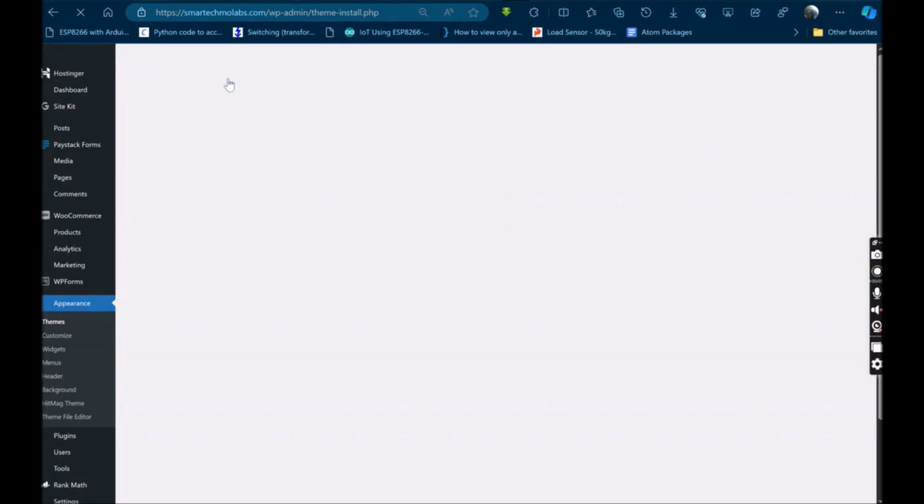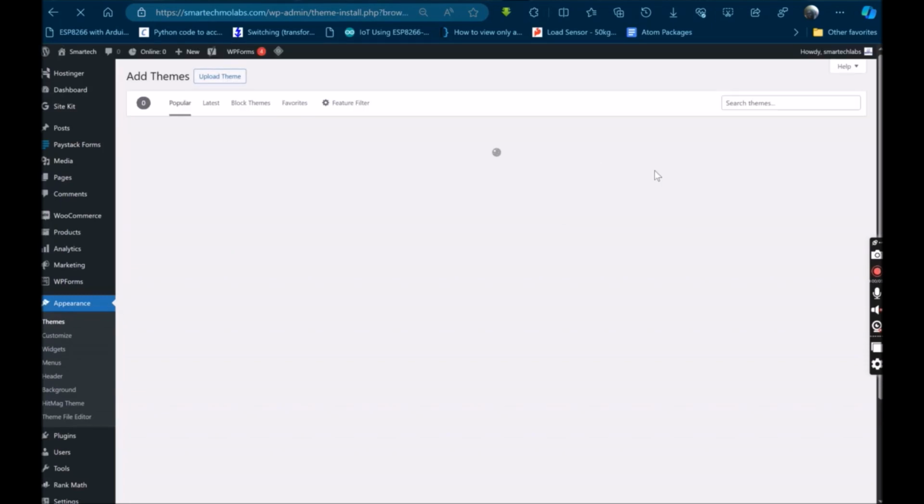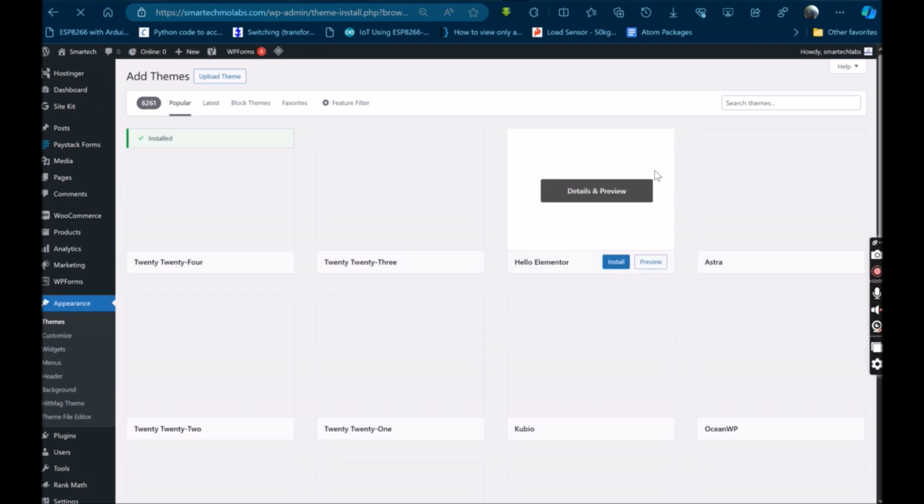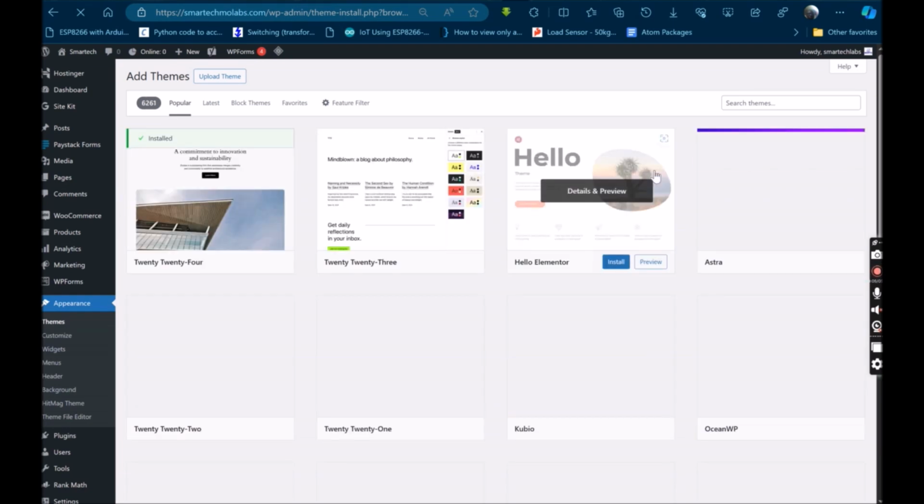The next step here is to try and use a lightweight theme. Choosing a theme for your WordPress site is an important step in your website's optimization process. A heavy theme can make your website load slowly. It is often recommended to choose a lightweight theme.